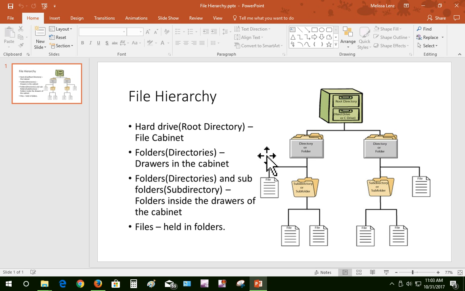And then the folders, so if we pull the drawer out, we have folders inside of that drawer. So those are locations. And inside those locations, we can have more folders, which would be called a subfolder or a subdirectory, okay? And then inside there, we could also have just files. So you see inside this drawer, we have folders and we have files.